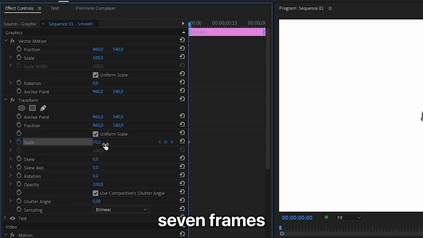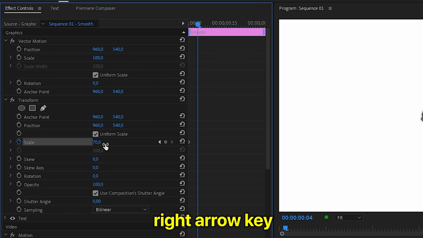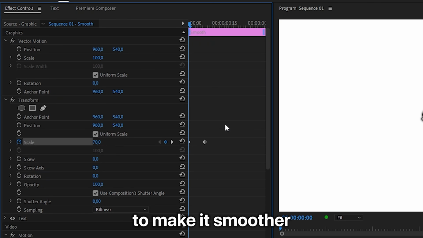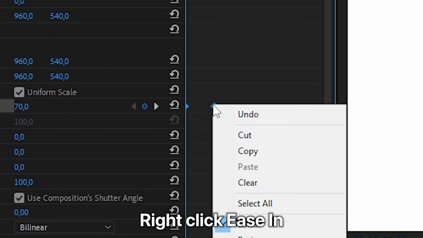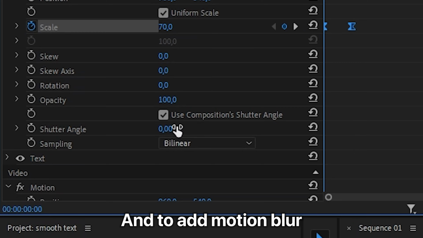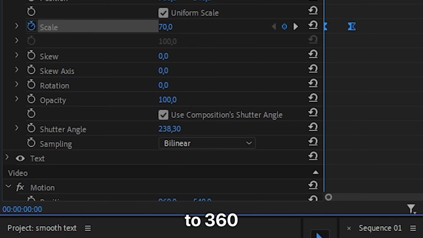Now move forward 7 frames by pressing the right arrow key 7 times. And then adjust the scale to 120. And we now got the scale effect. To make it smoother, you can select both keyframes, right click, ease in and then select ease out. And to add motion blur, you need to increase the shutter angle to 360.